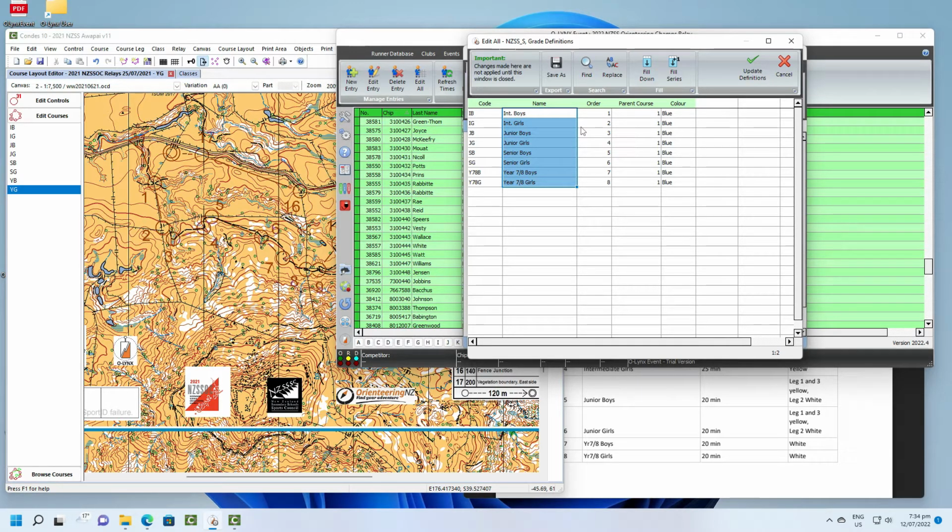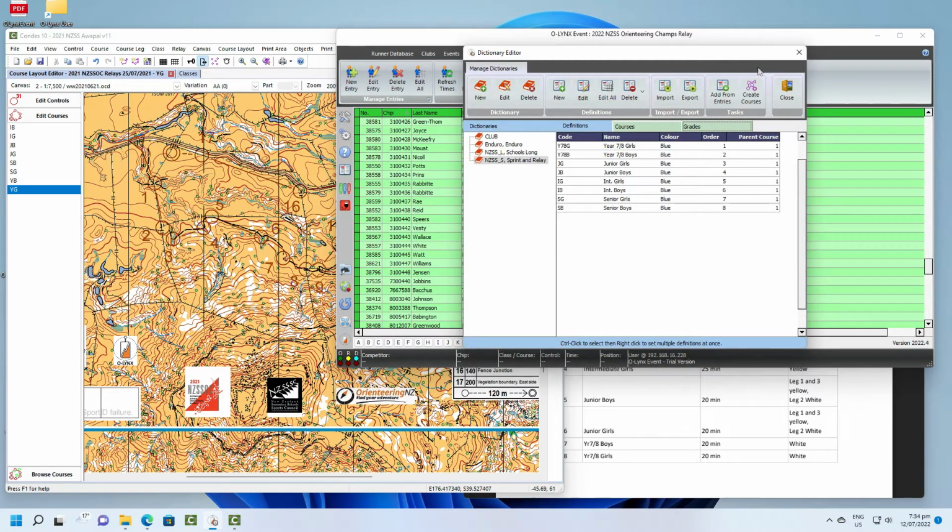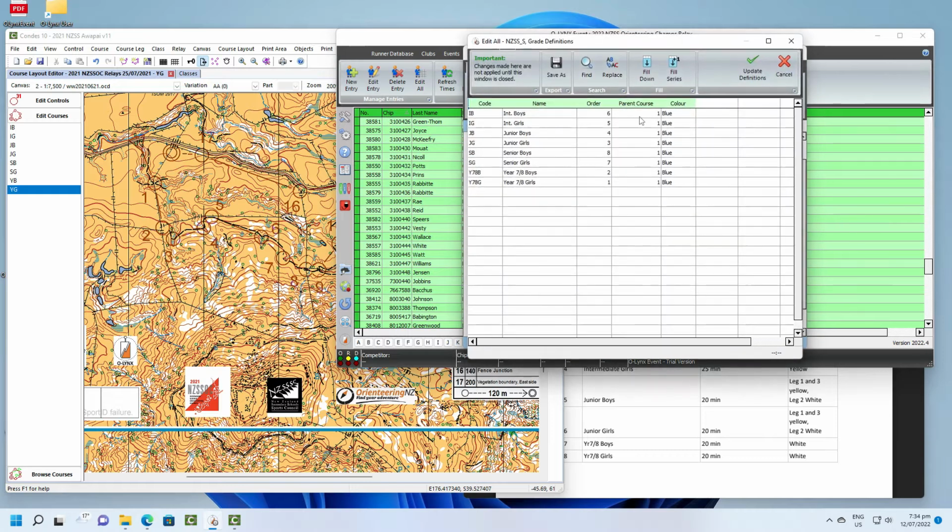And then set the order for them. And the colour.